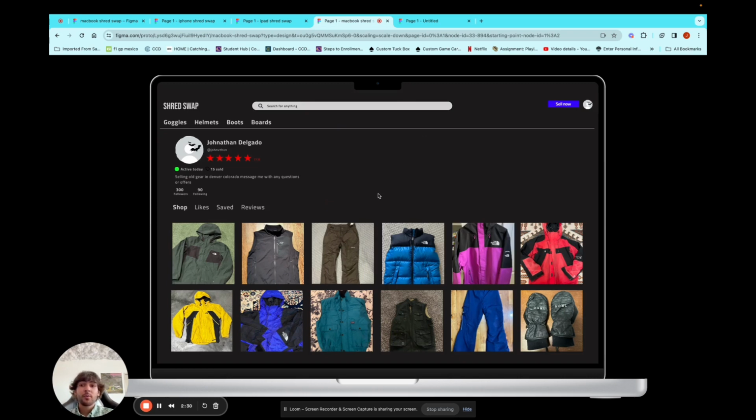Here you are greeted with your profile after selling, just so that you can see how the post looks on your profile, see if you want to keep it, see if you want to change it. So this is how your profile is going to look to other users when they look you up online. If they want to buy something from your marketplace, they're going to be able to see how many people you're following, your followers, your likes, your saved, your reviews, how many stars you have.